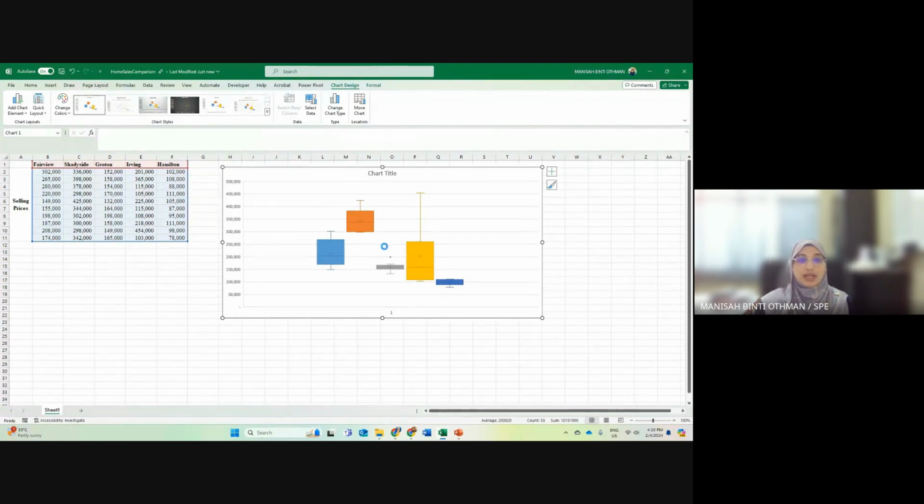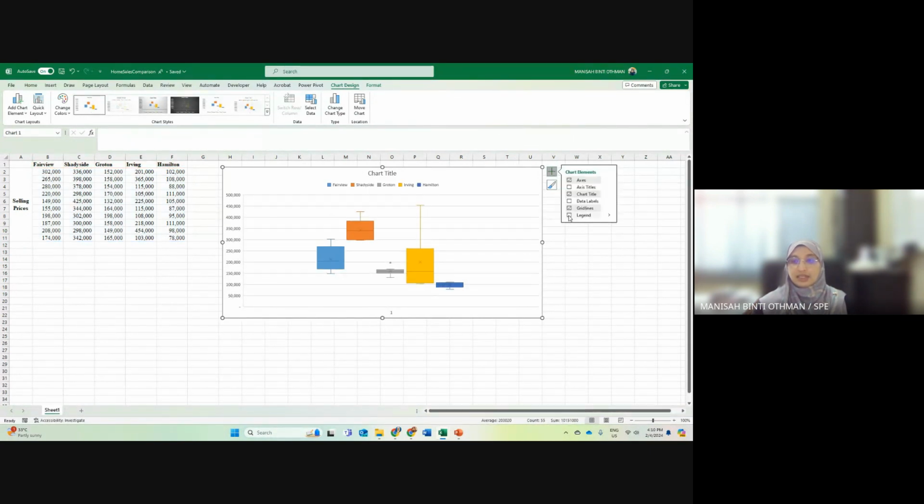In the box plot, it will display multiple variables from different locations. Okay, we insert the legends. We go to the plus at the chart here and insert the legends. So we want to see the color represents which location. Okay, so now blue is Fairview, Shadyside, Groton, and then Irving and Hamilton.